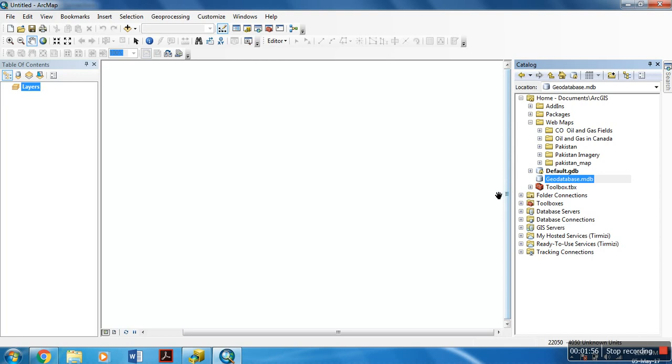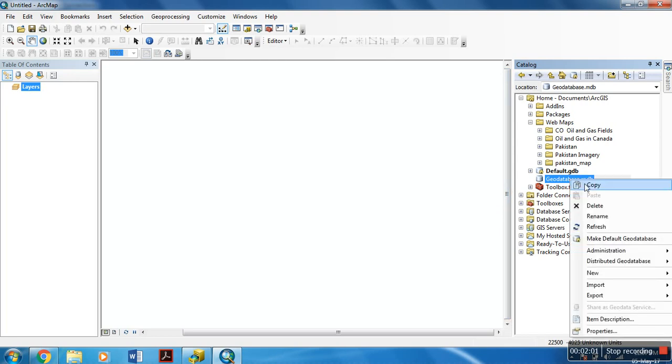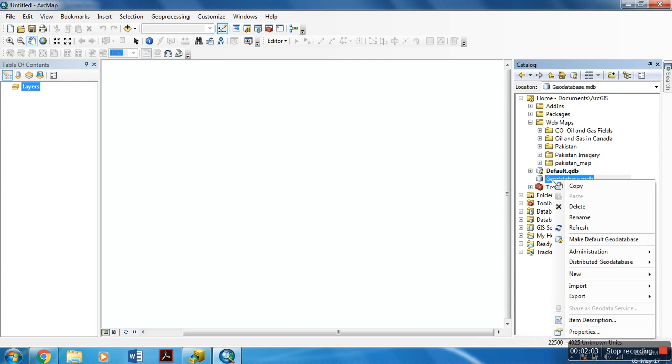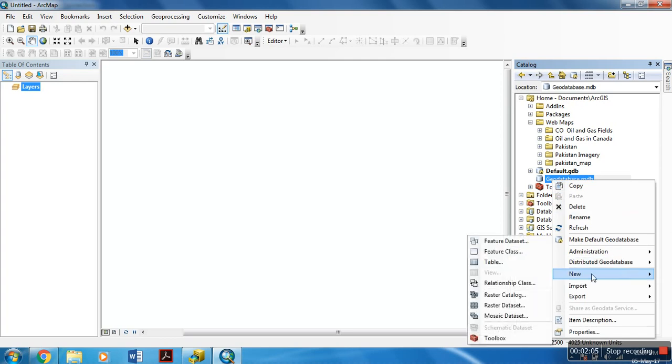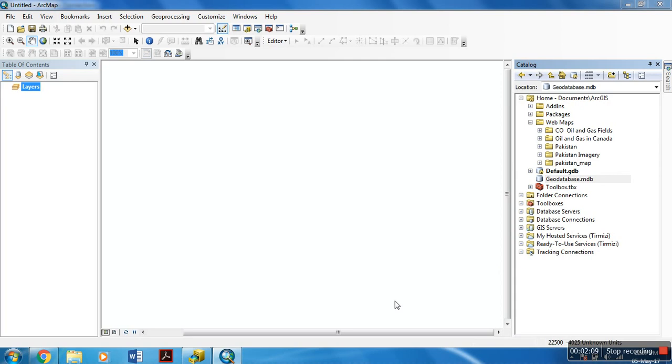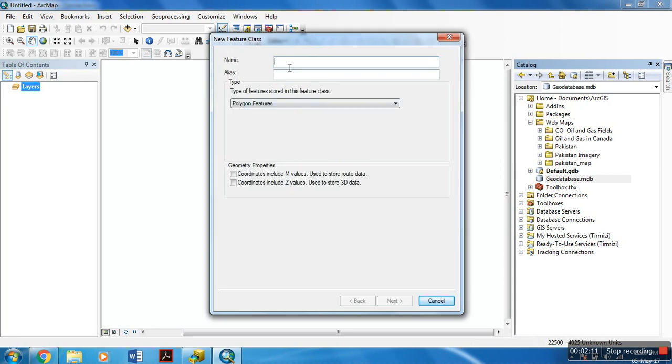Now a geodatabase has been created. To add data to it, we need feature classes. To add a feature class, right click the geodatabase, go to new and select feature class. Now here's the feature class dialog. To name it, you can write, for example, building.